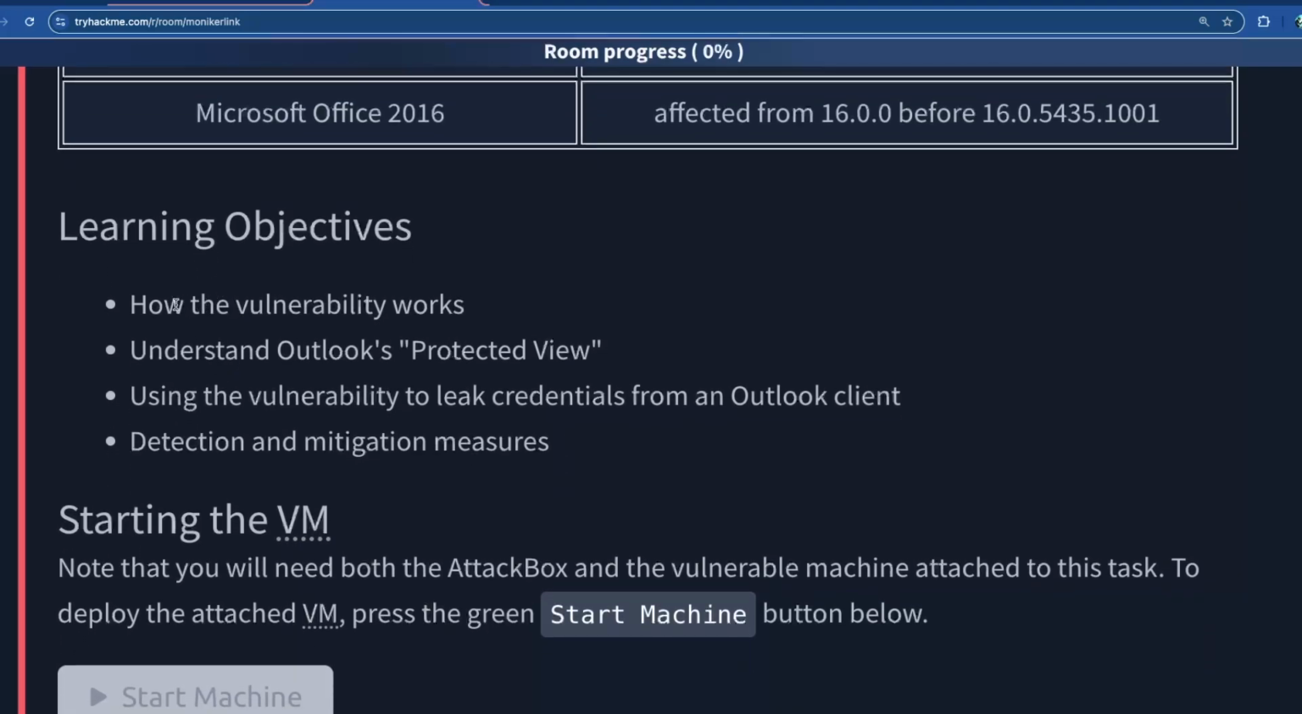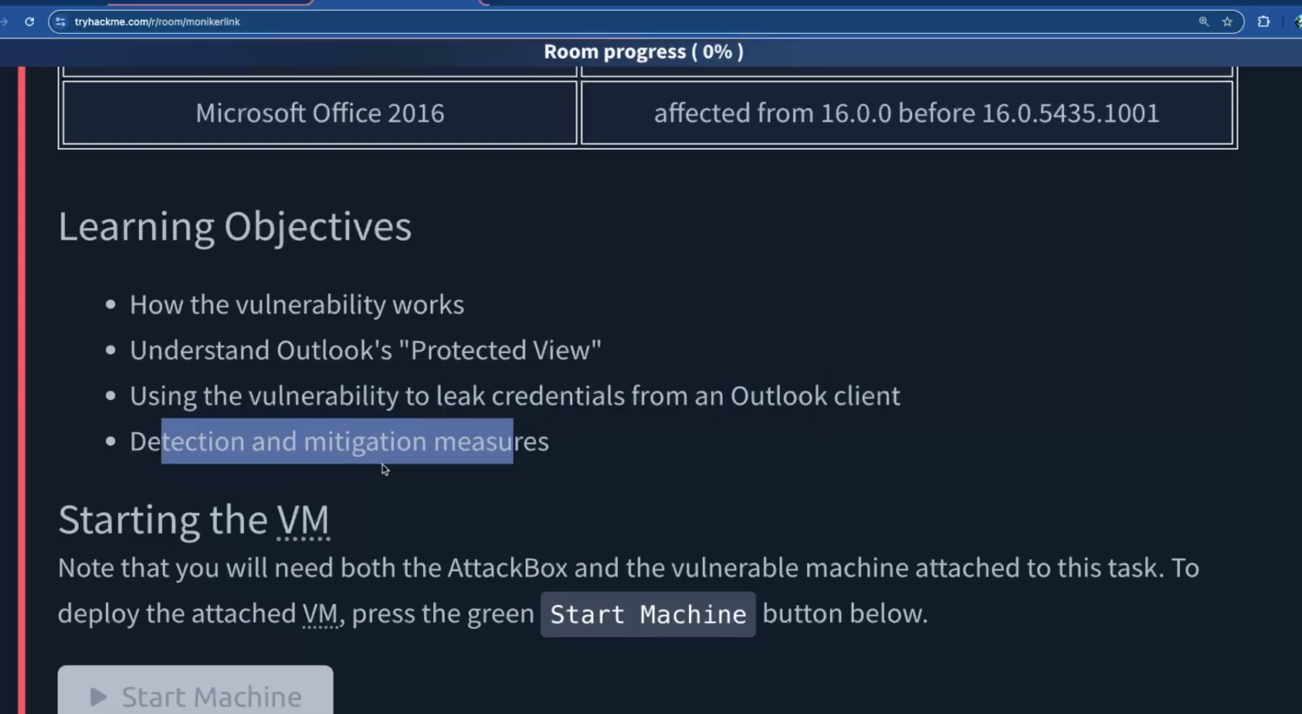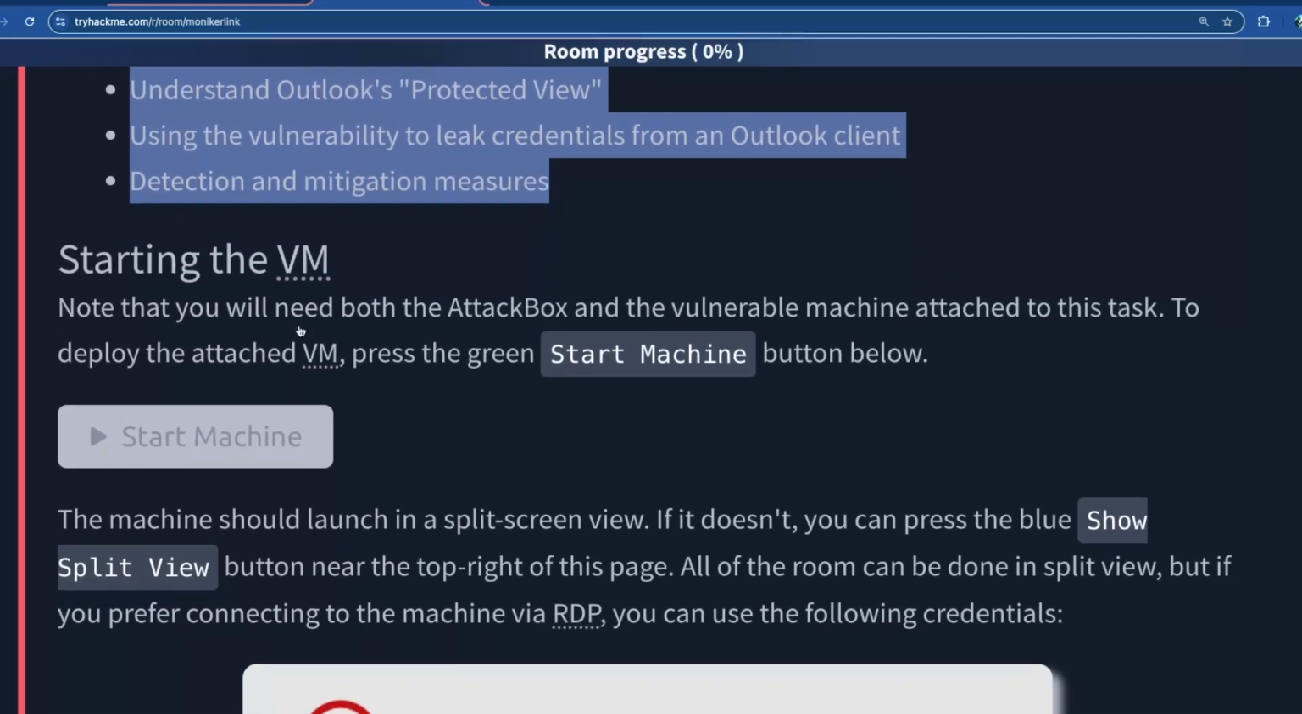The learning objectives we're going to talk about in this video are how this actually works, understanding Outlook's Protected View feature, and then using the vulnerability to leak credentials from an Outlook client. We're actually going to do that. And then the detection and mitigation measures, which, again, is all just juicy content. I'm very excited about this one.